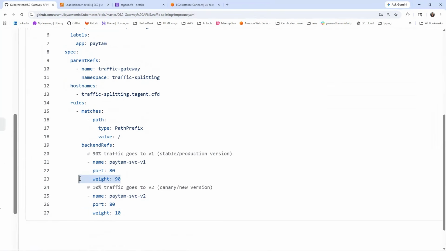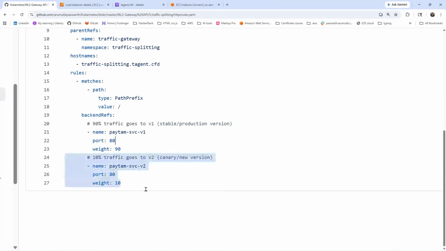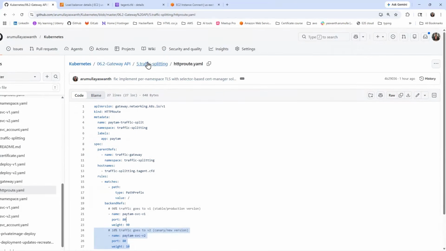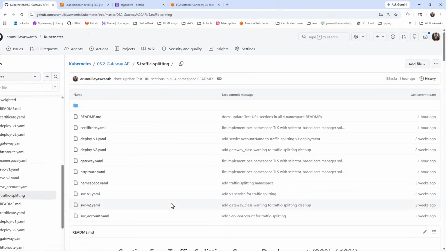Here I add 90%. It means the users will be accessing 90% out of 100%. 90% of users will be going to version 1, and 10% of users will be going to version 2. This is the Canary modern deployment. Don't worry, no problem. I will explain one more time in the same concept. Okay. And now I quickly deploy this application.